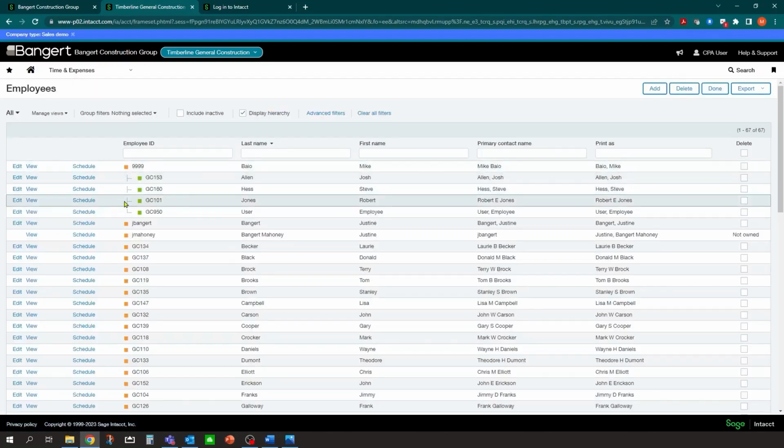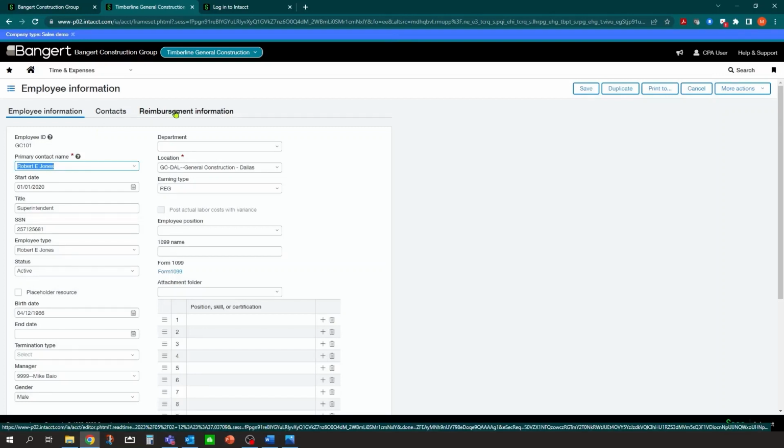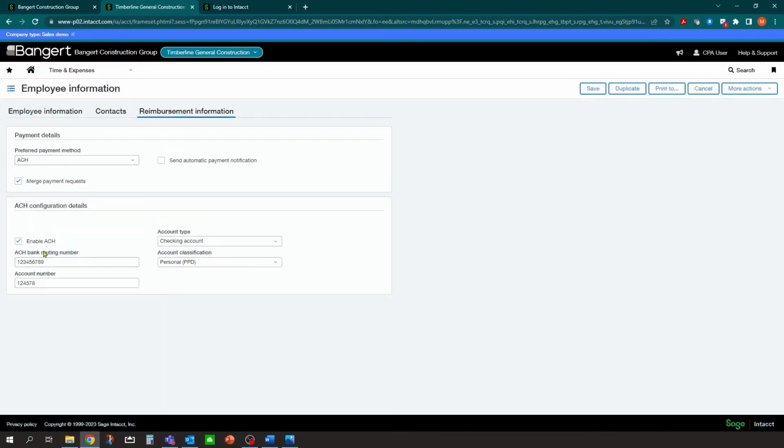And if I go back into, let's go into Robert Jones. I believe Robert Jones is set up as an ACH. So we're going to generate one for an ACH and one for a check. Okay. So I wanted to show you that in the employee file.